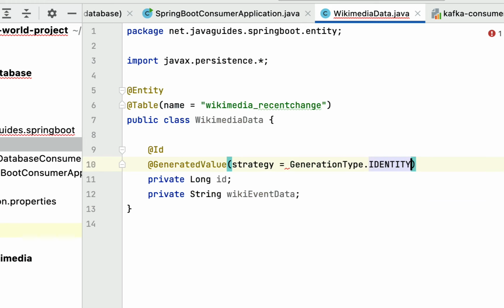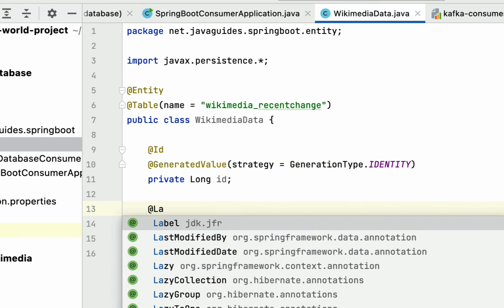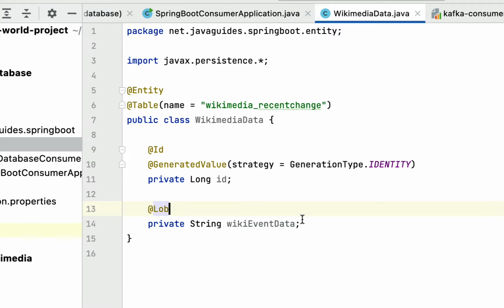So let's give identity, and here we need to provide the @Lob annotation because the event data is quite huge, right? So in order to store large data, we can use the @Lob annotation. Okay, great. Now we need to create getter and setter methods, right? We have already added the Lombok library, so we can leverage Lombok-provided annotations to automatically create getter and setter methods.